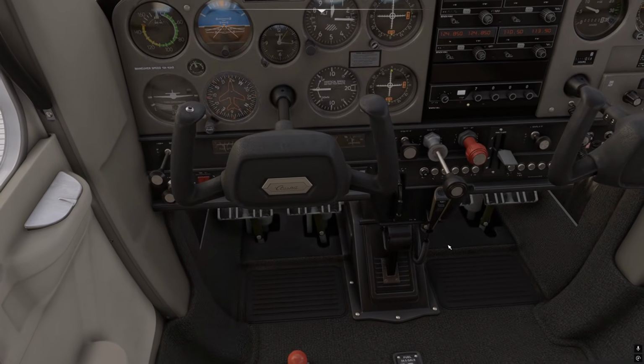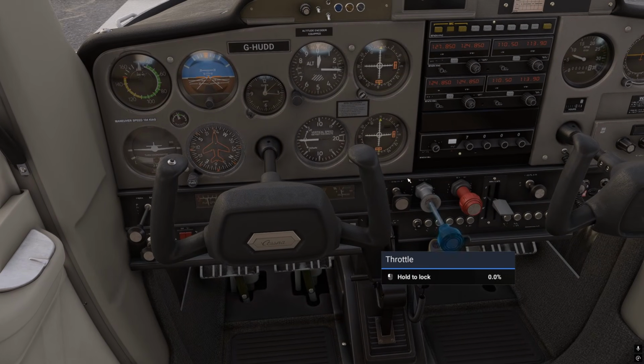You've got your throttle. I've explained that already. Increasing it will increase your airspeed. Decreasing it, if you're flying straight and level, so you're not climbing or descending, should slow you down.